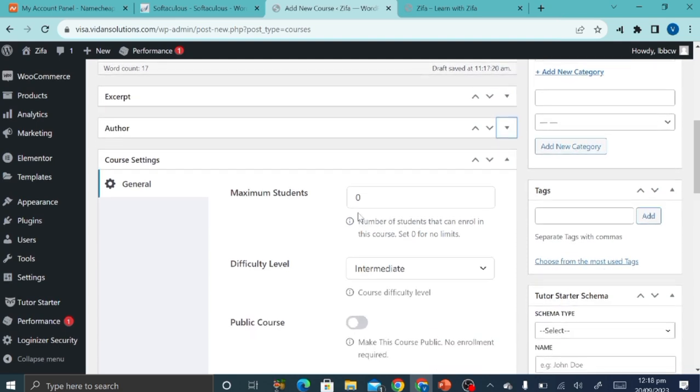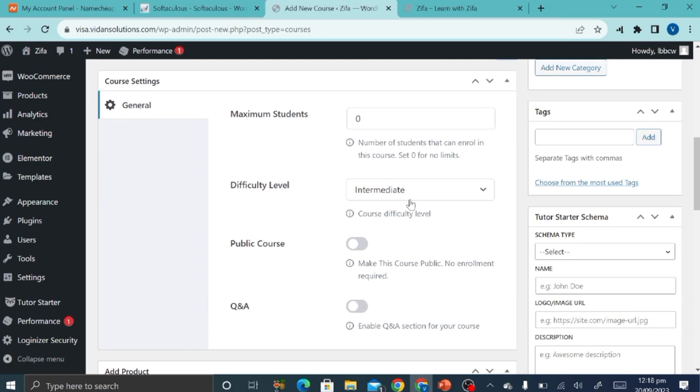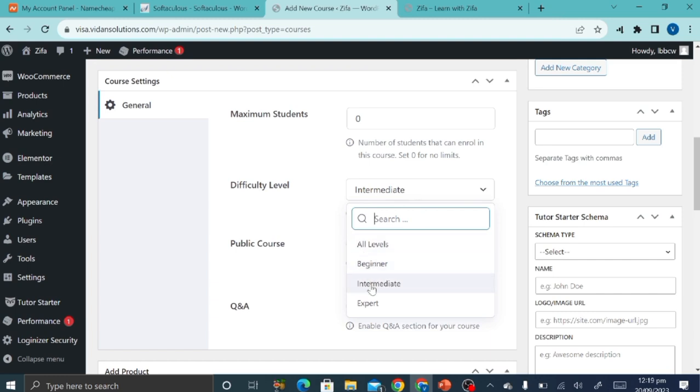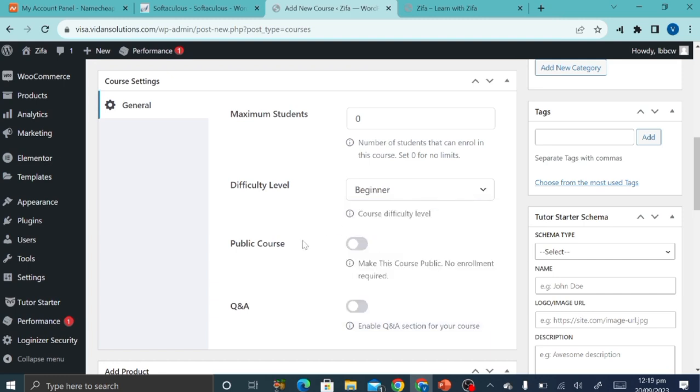Now, the next thing you want to do is decide the maximum number of students you want to take this course. What's the limit? If it gets to 50, nobody can register for this course again. But if you want unlimited people, then make sure to leave this at 0. Now, what level of difficulty is this course? Is it for beginners, or is it for experts? Or just leave it as beginners.